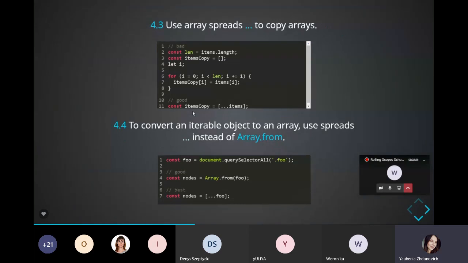It's better to use spread operators to copy arrays. No for loops, it's not a good idea. If you need to copy, you might use slice, or splice, if I'm not mistaken, but it's better to use the spread operator to copy. It's only one line, looks beautiful, looks concise, and is just a nice way to do the copy.